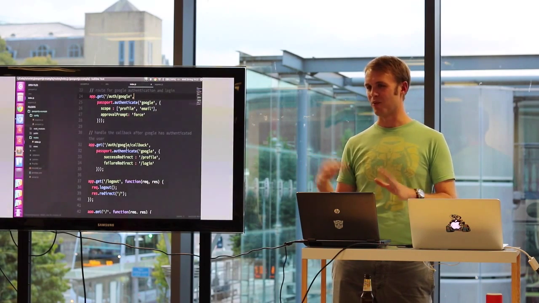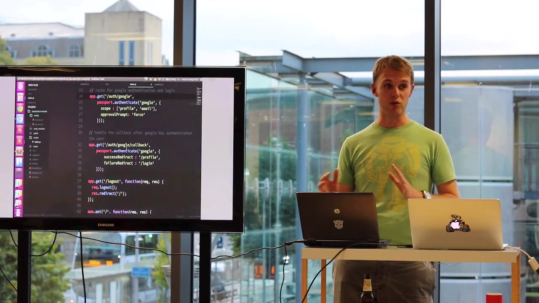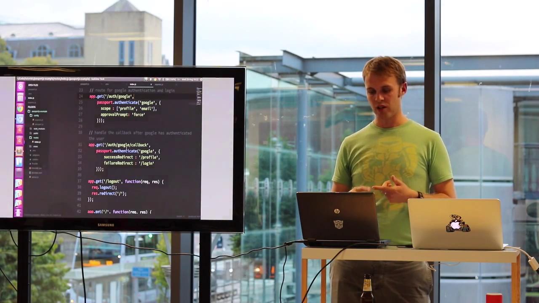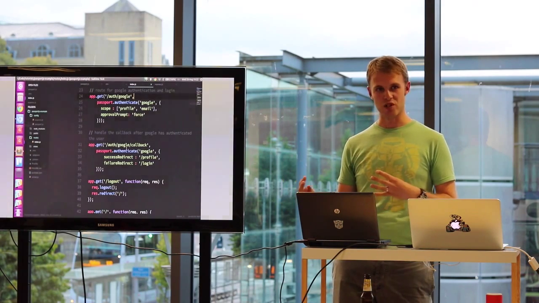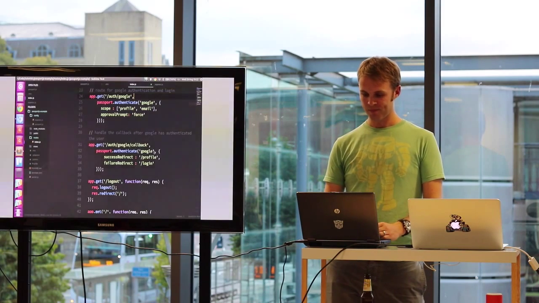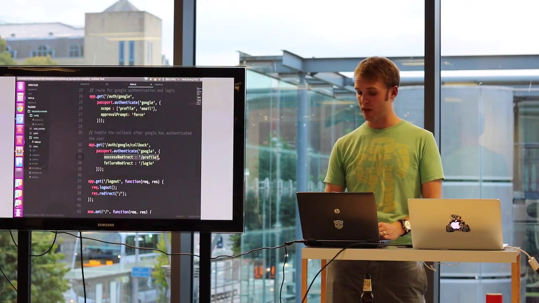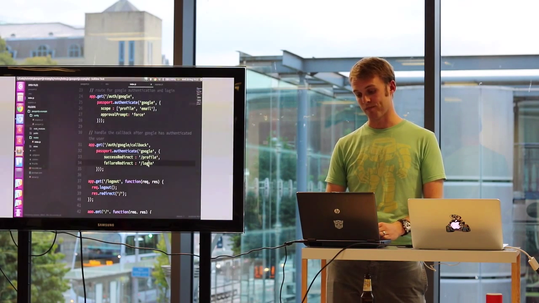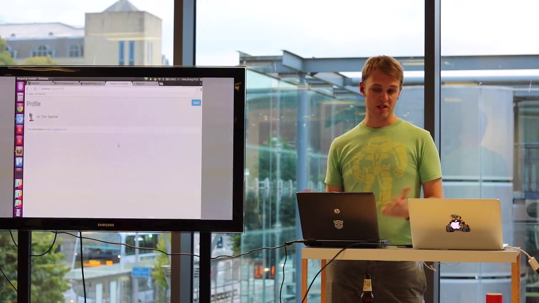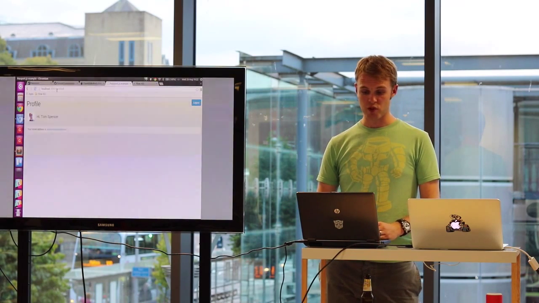If this is going a bit over your head, don't worry about it. This is how OAuth 2 works. But in a nutshell, Passport makes it really easy for you to adhere to this spec. It's then saying that if the authentication was successful, we go to the profile page, and if it's a failure, we go back to login. So it's as simple as that, really.